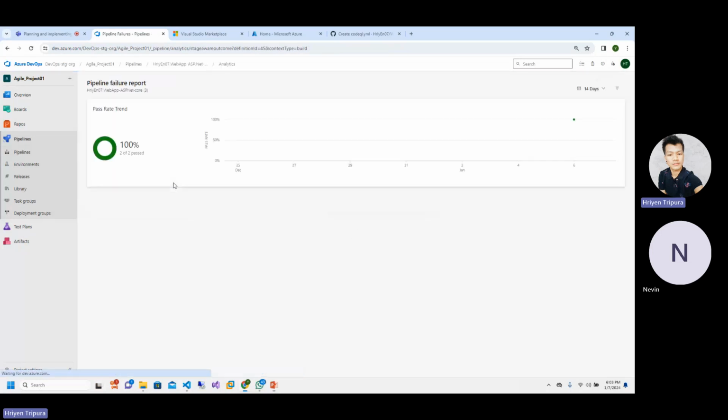If you want to see more details, you can check this way also. You get more options this way. Okay, you have a total of two out of two, right? Two out of two. That means you have two pipelines which I have run, and all two got passed.